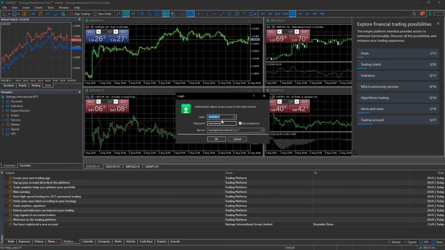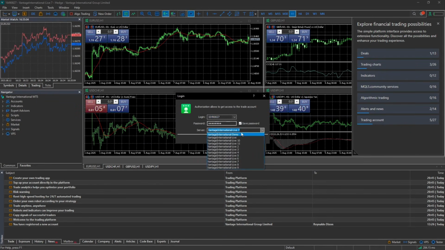To log into your new trade account, click on File in the menu bar, and then select Login to Trade Account. A login window will appear, and this is where you'll use the details sent to your email earlier. Start by entering your unique login ID followed by your password. Make sure these details are entered accurately to ensure a successful login. Finally, select the server as provided by Vantage. After you've entered all these details, hit the Login button.